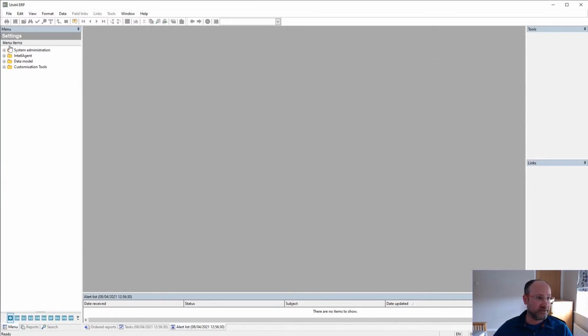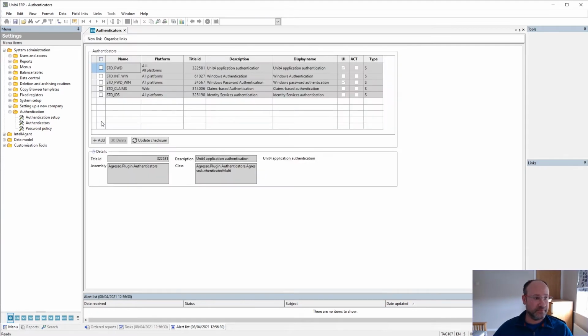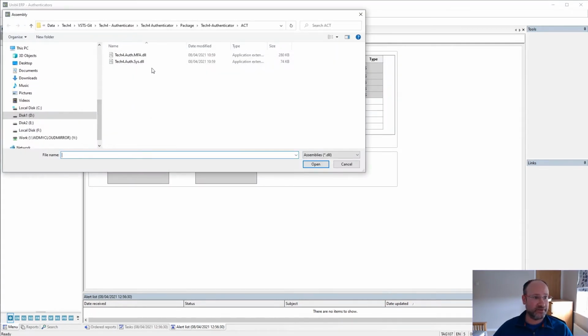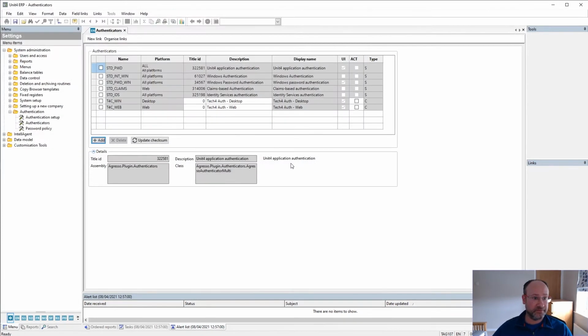So I'm going to jump into Unit4 ERP and look for the authentication menu and authenticators. In here, I'm going to add an authenticator. All we need to do is add the mfa.dll file that comes as part of that installation package. So we choose that, select both lines and update the checksum. This makes sure that Unit4 ERP knows that this is a valid authenticator.